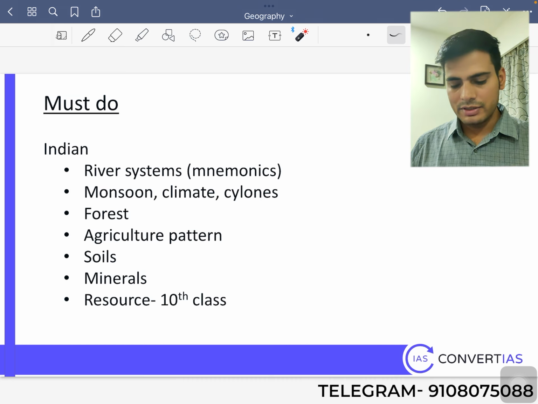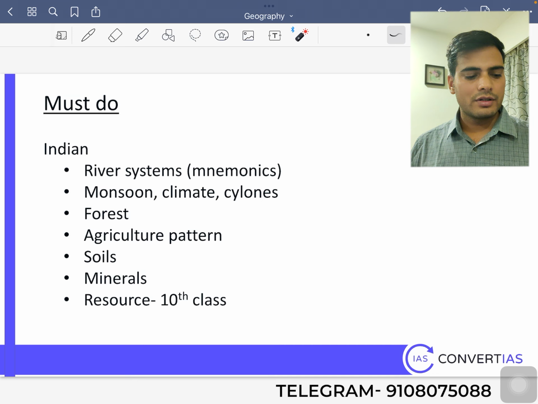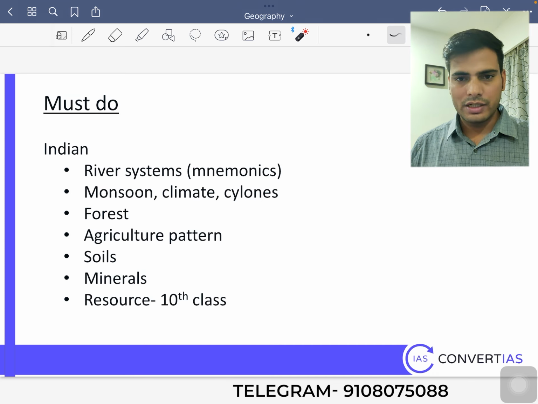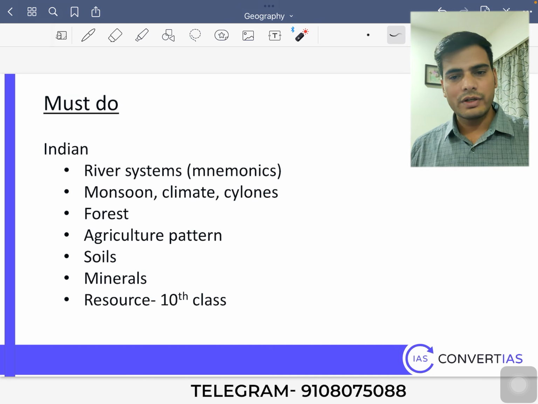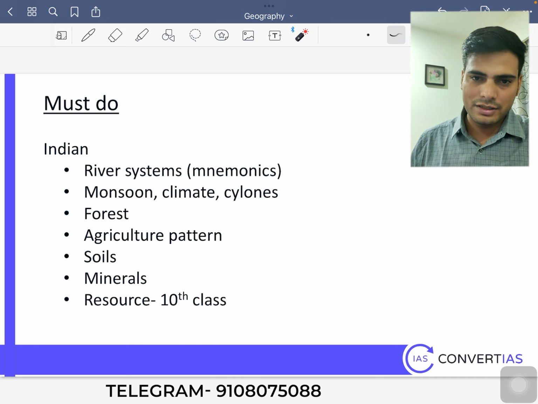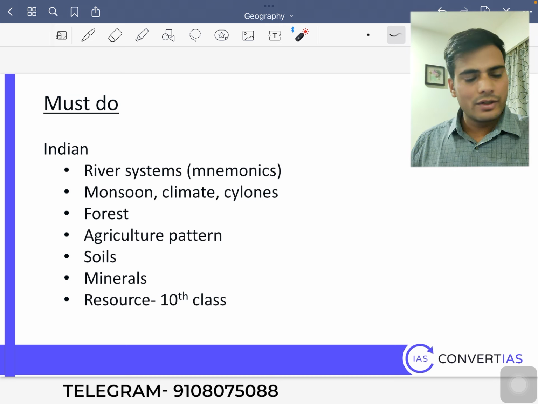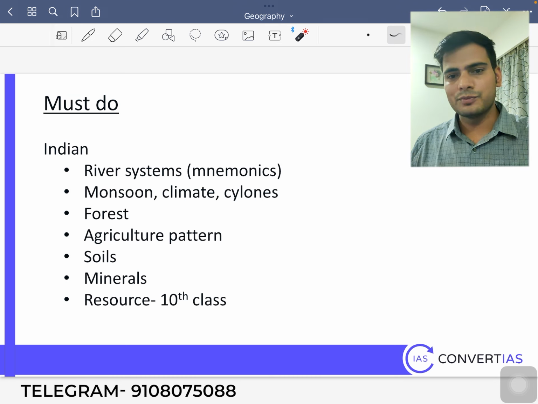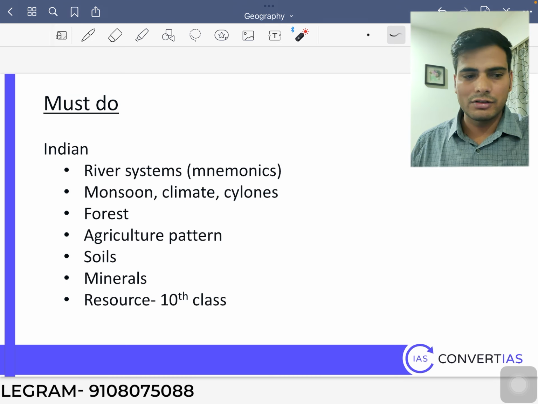Several mnemonics are available. Just Google and find the left-hand side tributaries of Ganga and right-hand side tributaries of Ganga. You will find one mnemonic. Just cram it, revise it 2-3 times. At least use one such mnemonic in the test series, and you will be able to recall the same in the examination also.